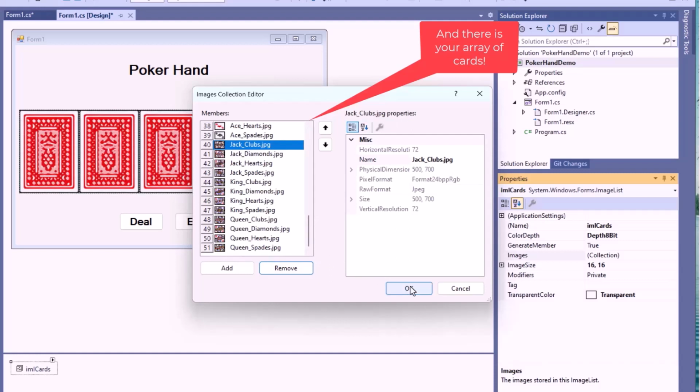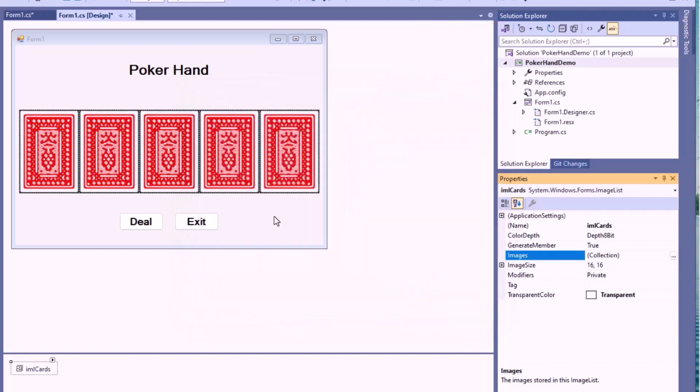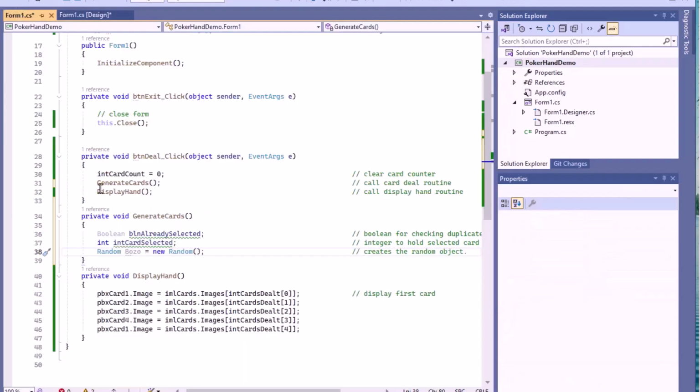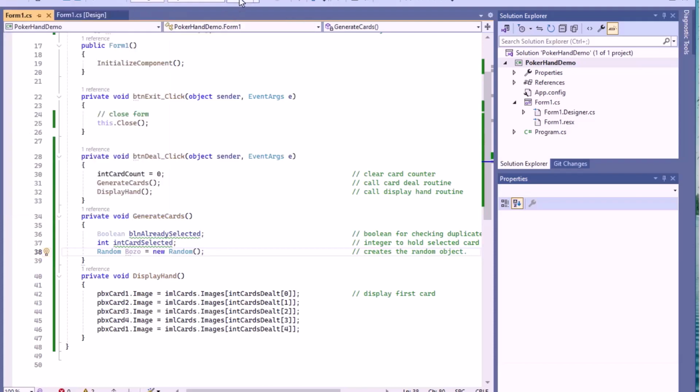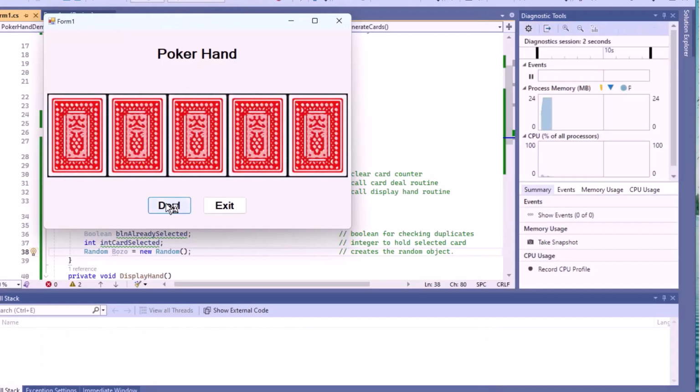Now the other thing I can do, this thing may run right now. Is anything happening to generate cards? Boolean? No, it won't hurt anything. So we can go ahead and do a file save and do a run. It comes up. I hit deal.